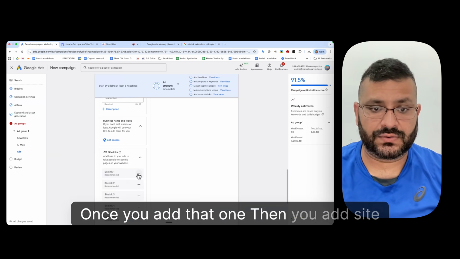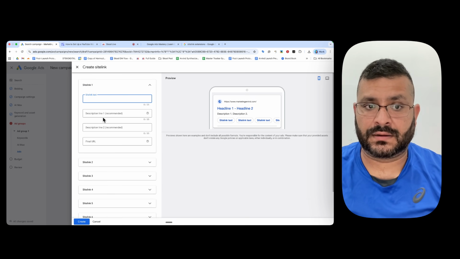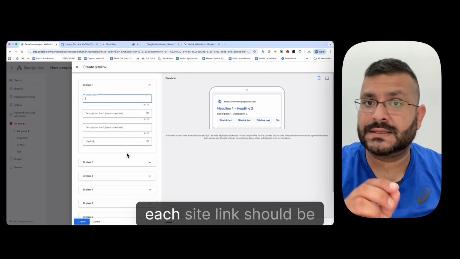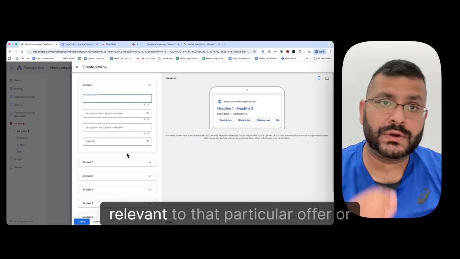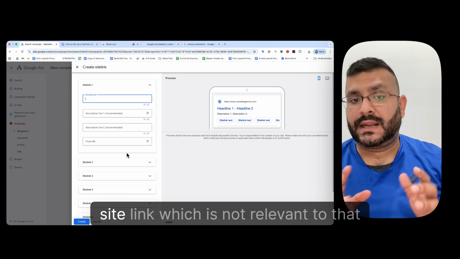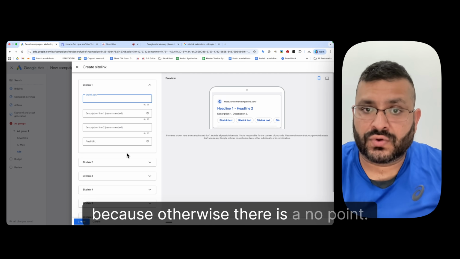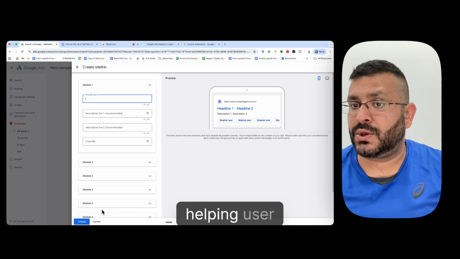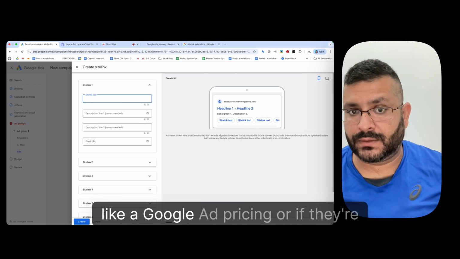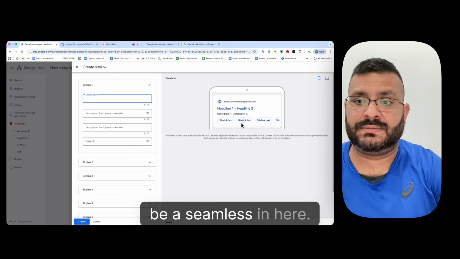Once you add that, then you add a site link over here, and you give it a name, you give it a description line, and then the final URL. Make sure that each site link is relevant to that particular offer or particular landing page. You don't want a site link which is not relevant to that particular ad or particular theme, because otherwise there is no point. All you are doing with the site link is helping the user move faster. So if they're looking for pricing, like Google Ad prices, or if they're looking for a contact us page, everything has to be as seamless as possible.